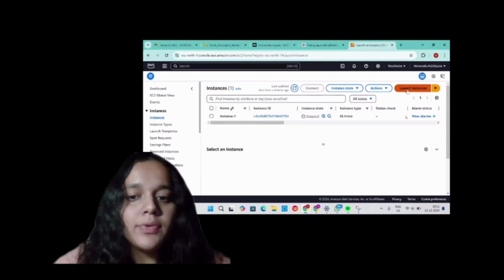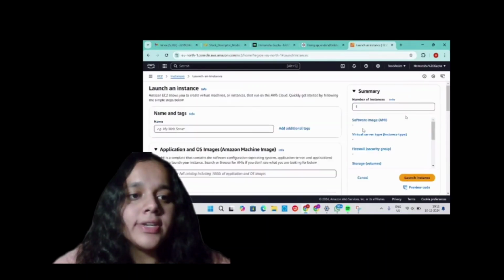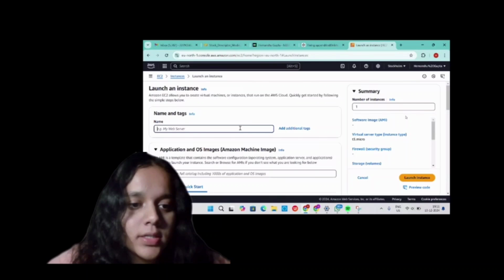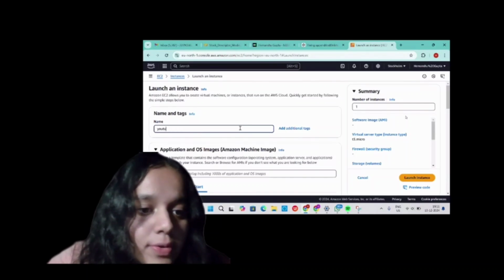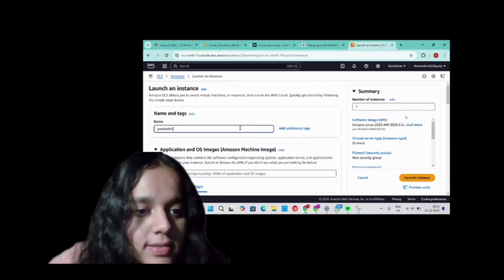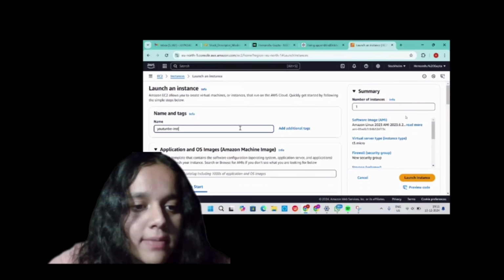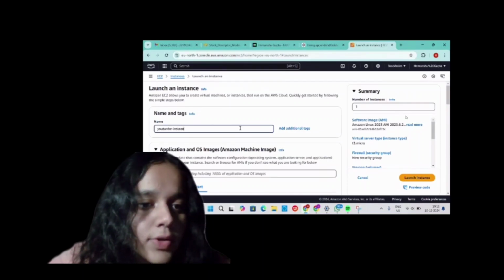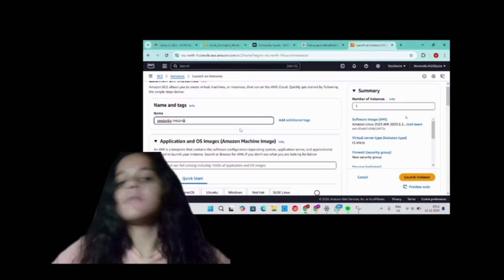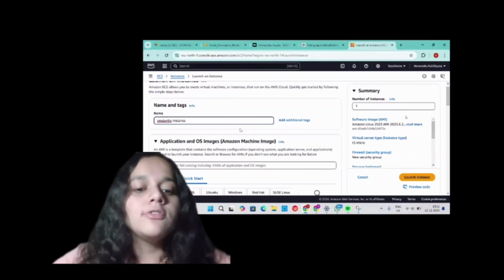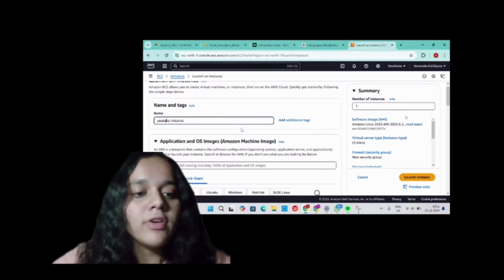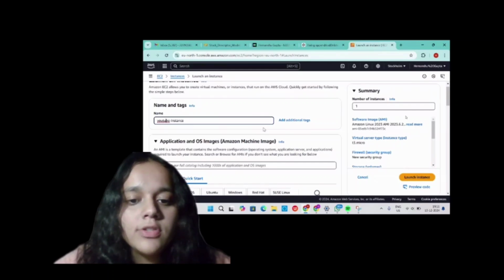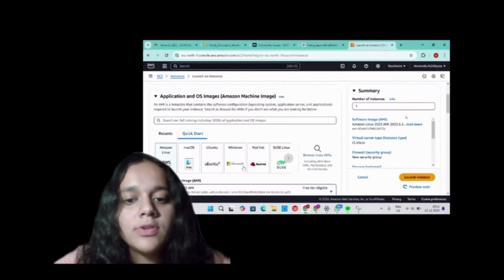So here you have to add all the details related to your instance. So let's add the name. So we're going to enter YouTube instance. You can choose any name that you like according to your preference. So we're going to name it YouTube instance. Next, we are going to choose our operating system, different operating systems that you can choose from. So we're going to choose Ubuntu. You can choose any that you like based on your choices.